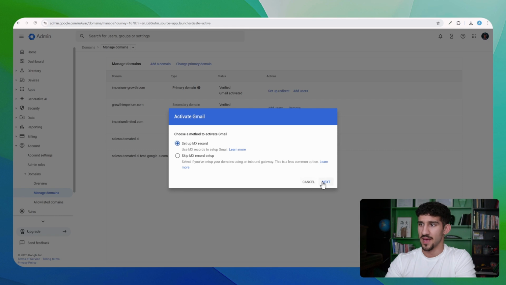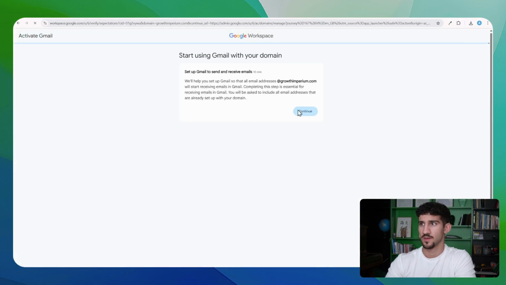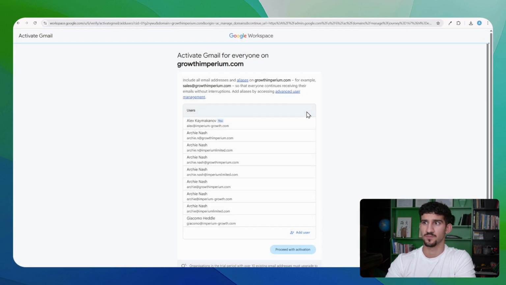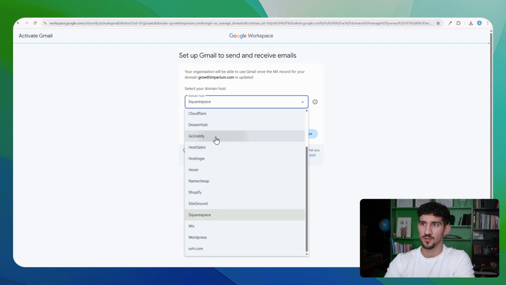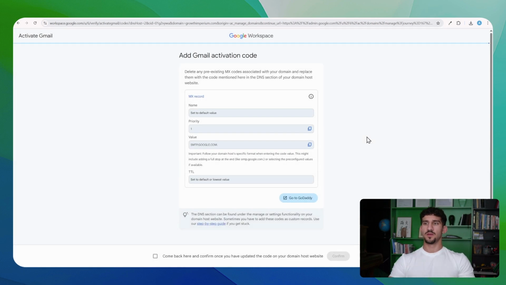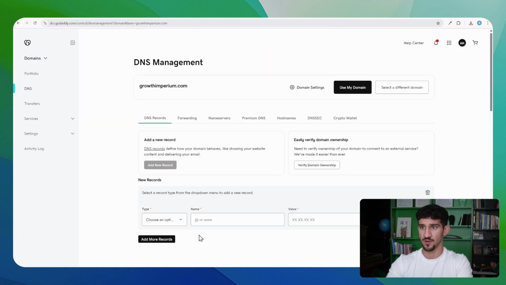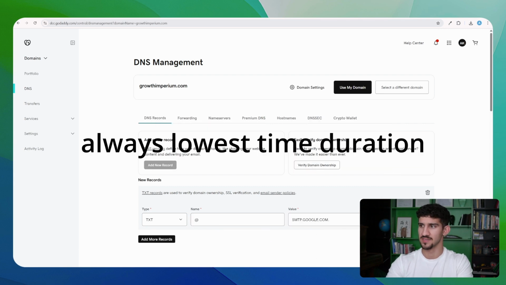So set up MX record. Next. Then you just follow these instructions. Proceed with activation. GoDaddy is the host. Continue. Now what we have to do again is go over to GoDaddy, create a new record, put TXT here, put the value here, put name as @. We can set TTL to half an hour.